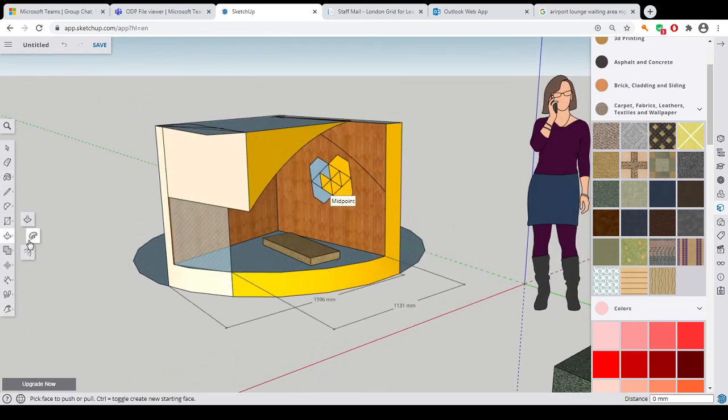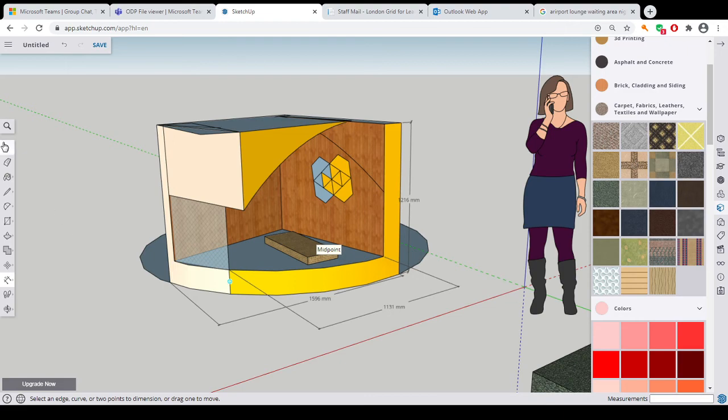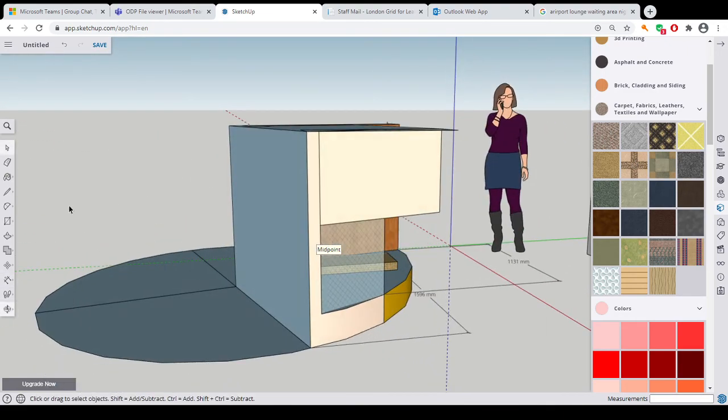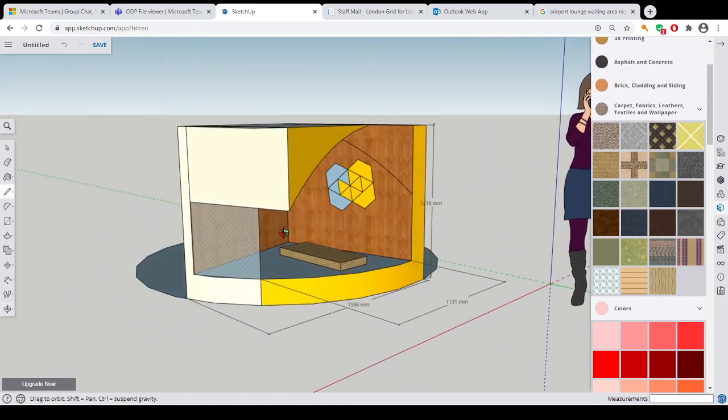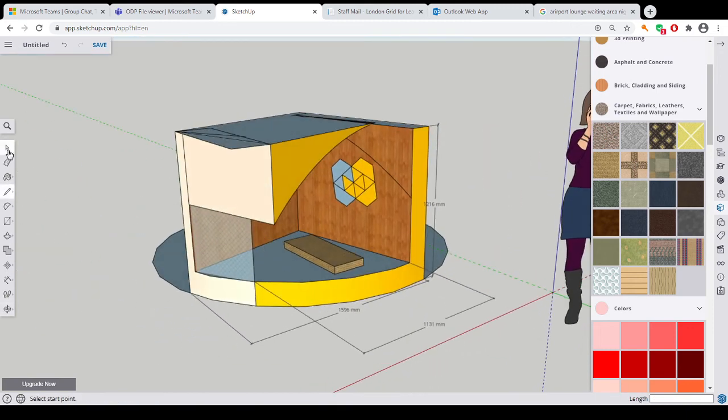Get your measurements in as well, so you can show that you're thinking about the dimensions of this, and this will help with any scale modeling that you need to do for section C. You want to think about materials, you want to annotate this. So what I'm going to do is take print screen.